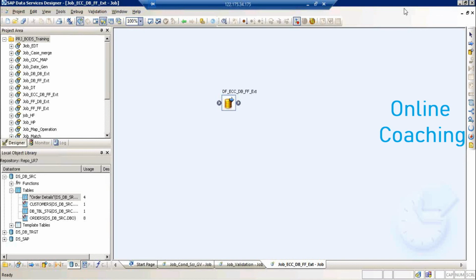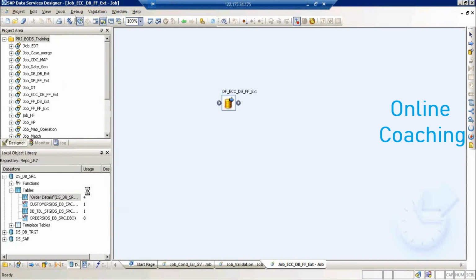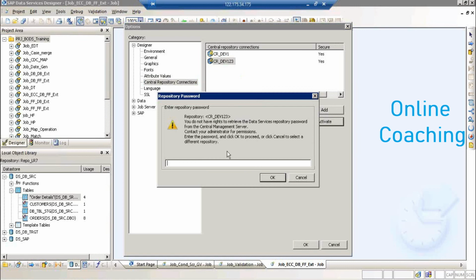So there is a question from Adil that we can remove the password requirement for the central repository when logging into Designer. So Adil, can you be more specific? From Designer, when we go to the central repository, if I activate this one, it will ask for a password. You mean this one?